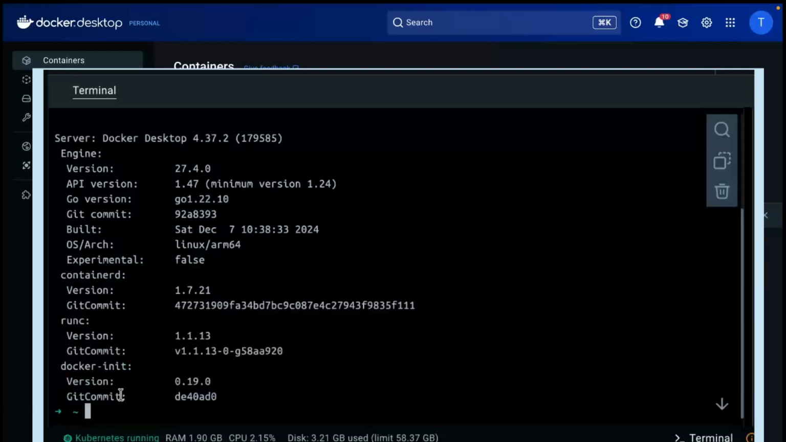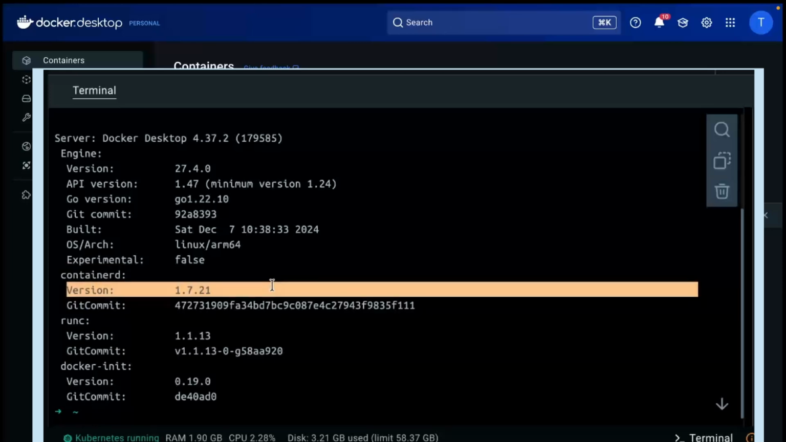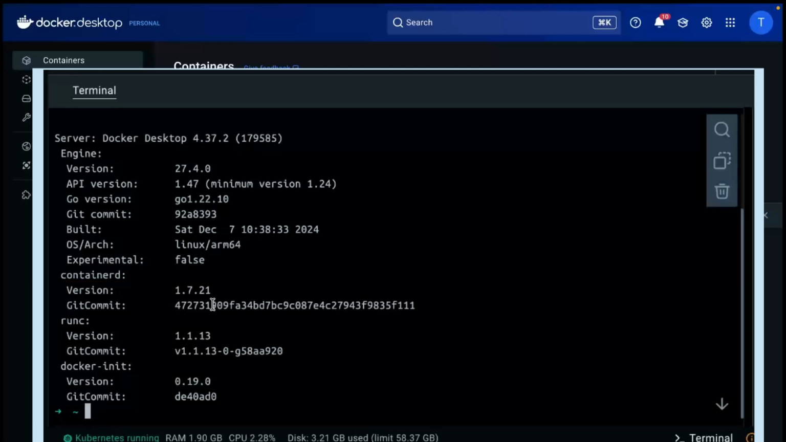Docker internally uses several runtime tools such as containerd, which is mentioned over here, and runc. What is the version of containerd which is used over here? It is 1.7.21. containerd is basically responsible for managing the container lifecycle. Now, against which commit ID is it reflecting the changes? Here the SHA-1 hash is given. Same goes for runc.